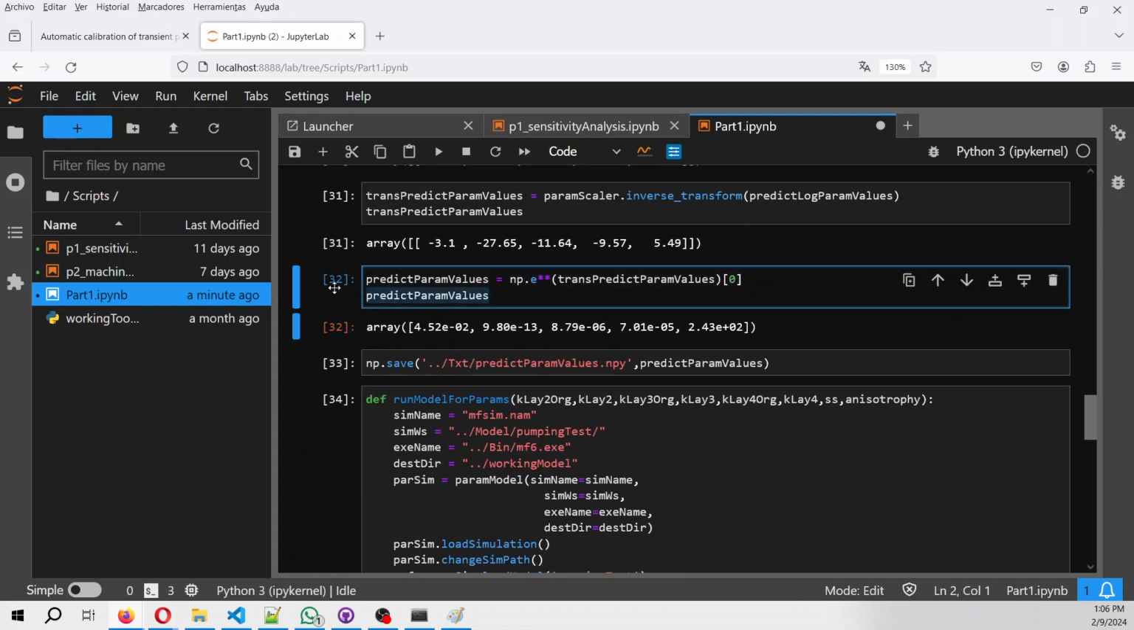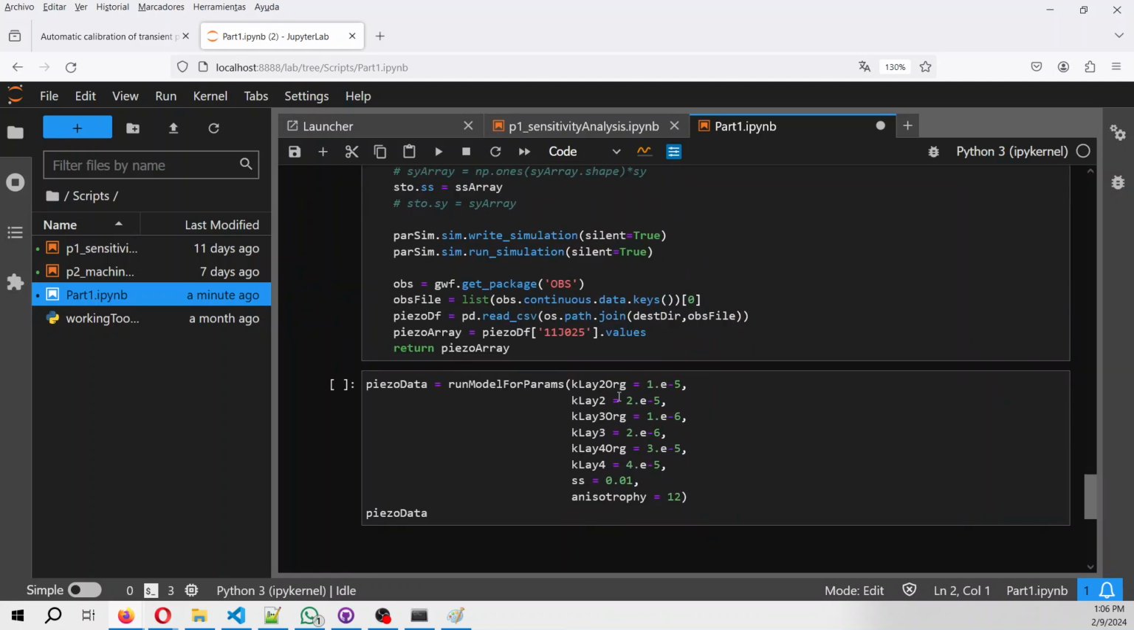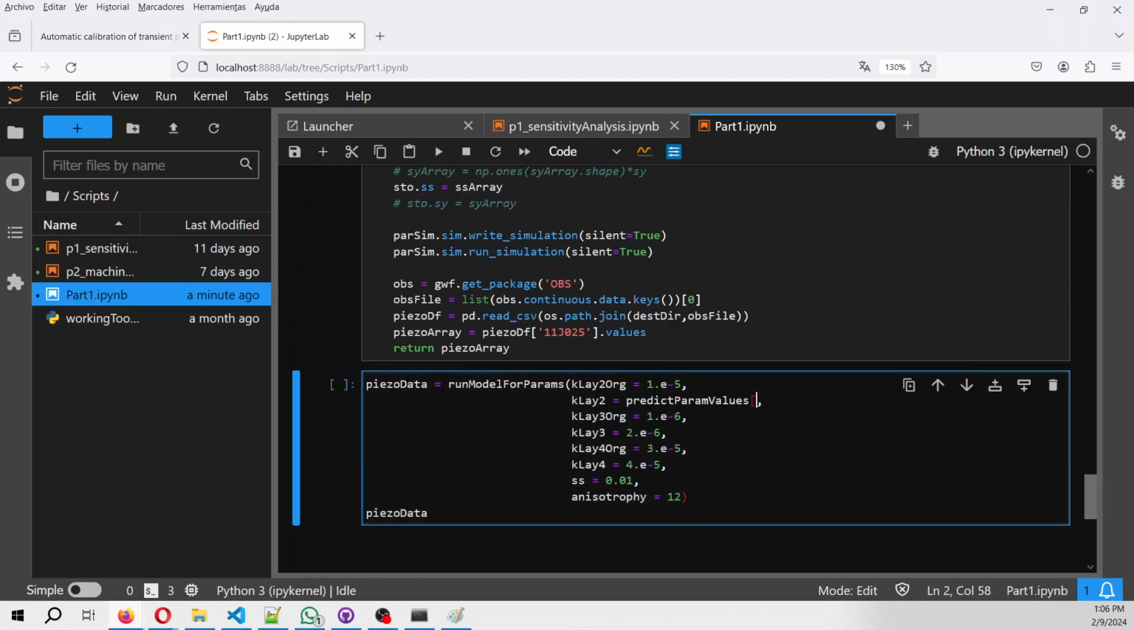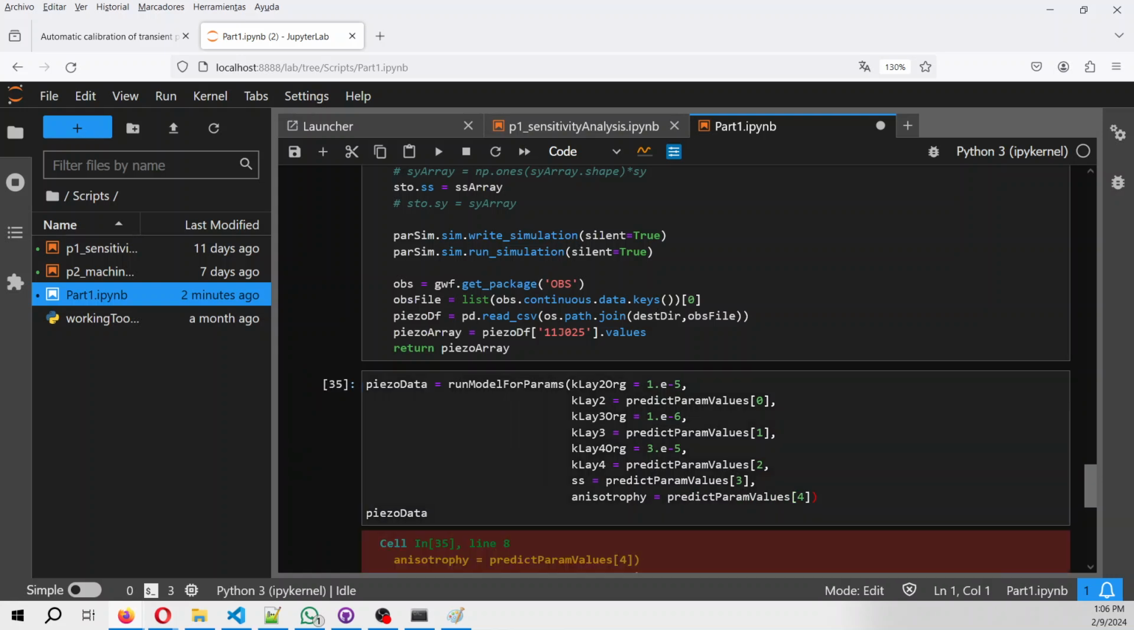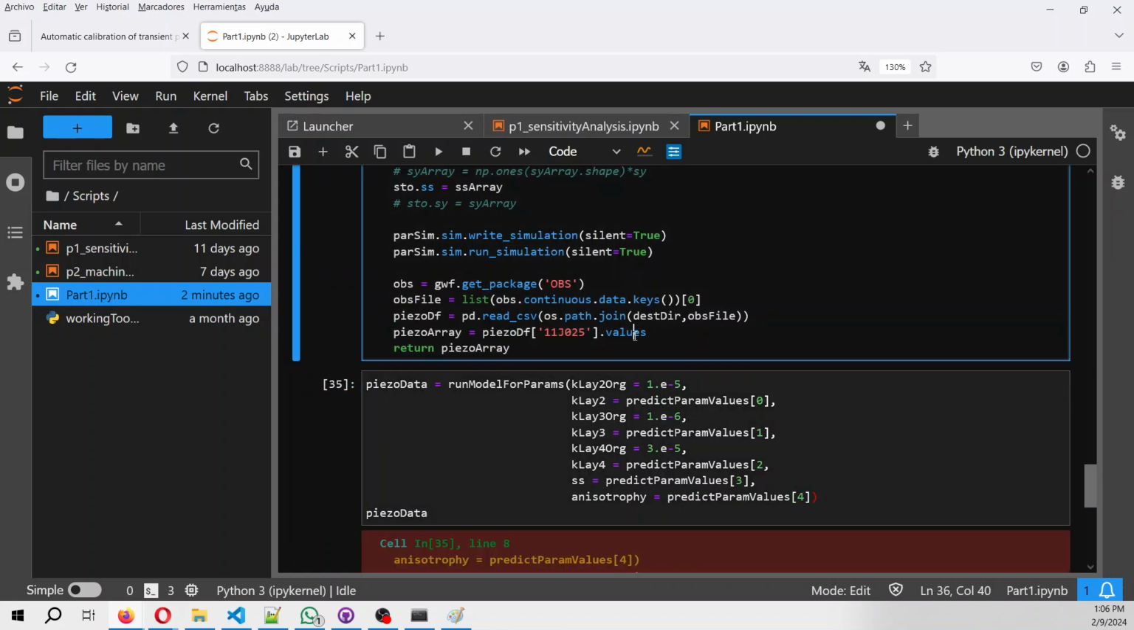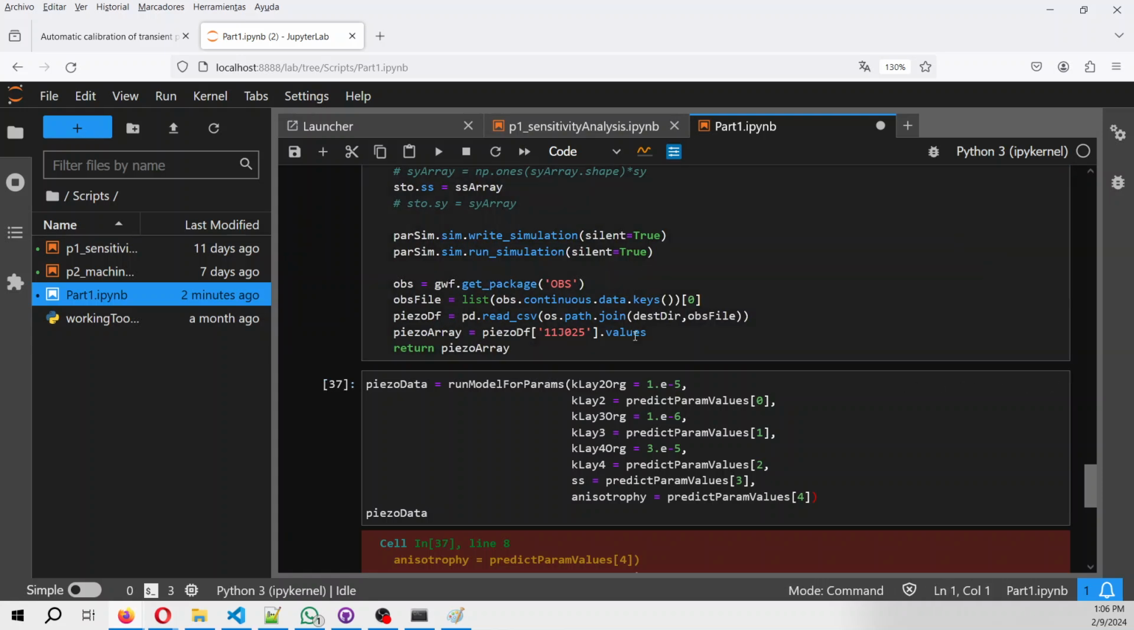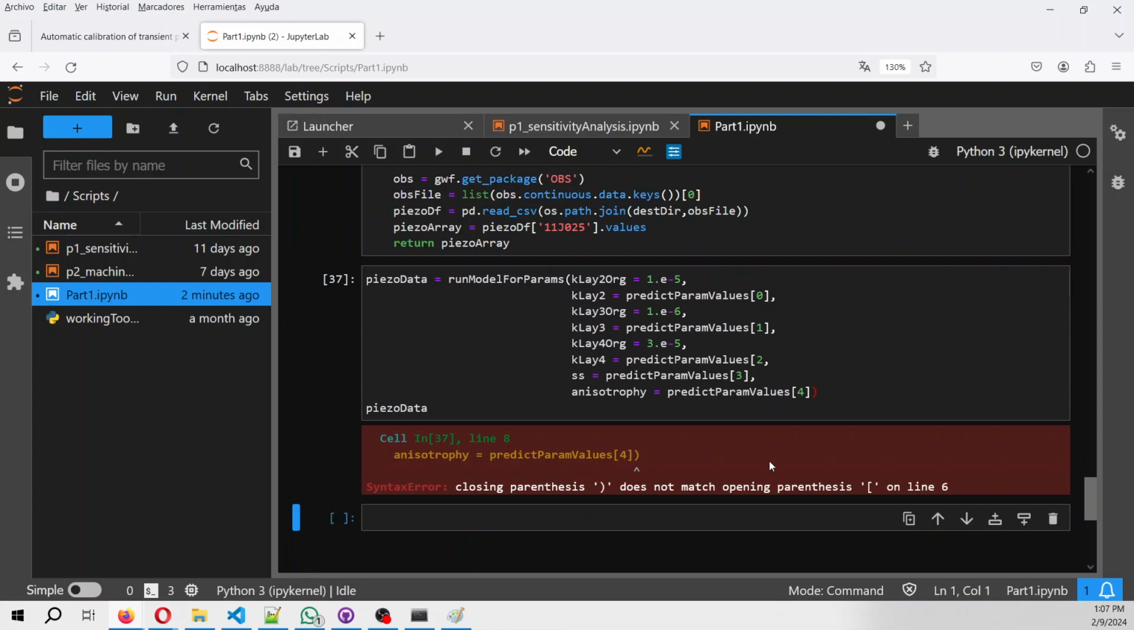the predicted param values 0, predicted param values 1, predicted param values 2, predicted param values 3, and here the predicted param values 4. So we run the function for these. We have to run this and this. Predicted param values.